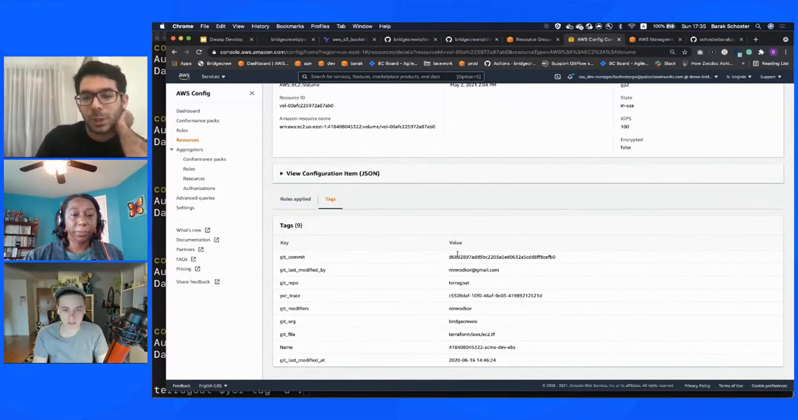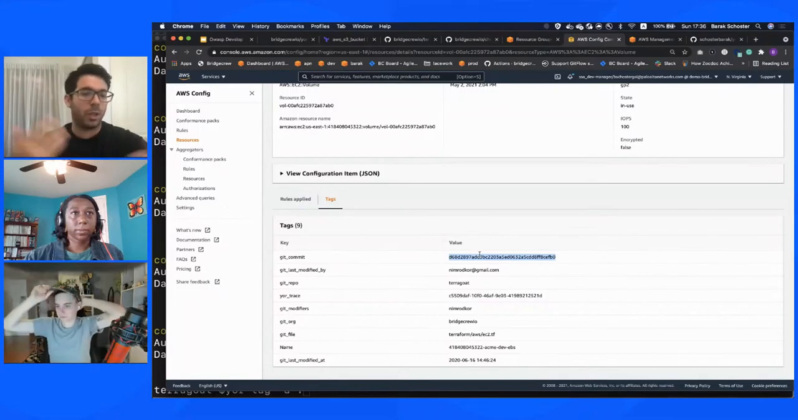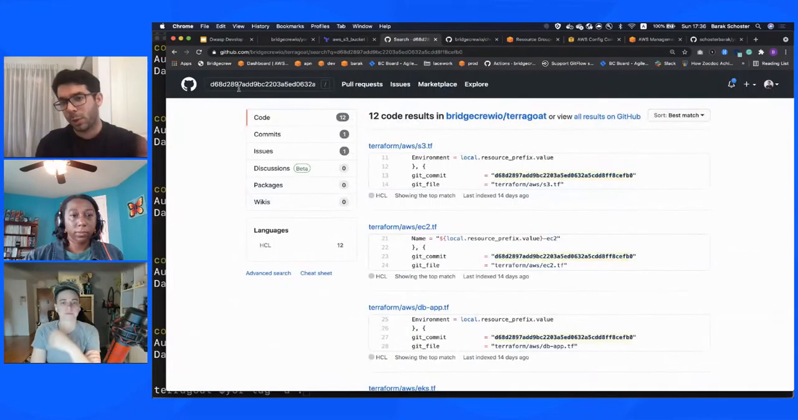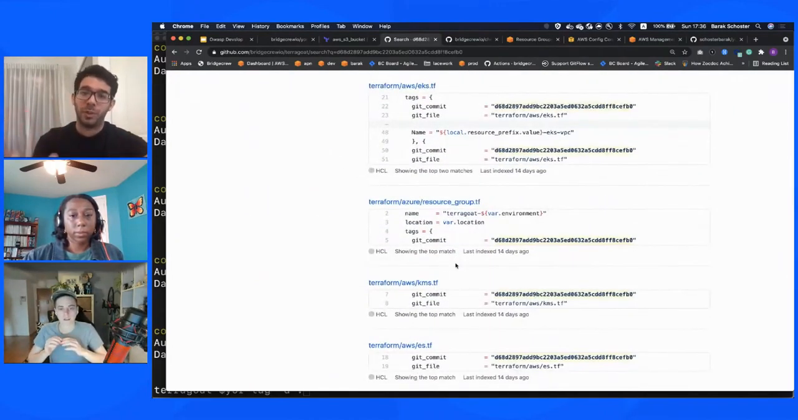All right. So I can see here all of the resources that were tagged using the tool, and I have Nimrod over here and the trace. So if I want to know all of the resources that were provisioned under the same commit, I can copy the git commit tag and type it in on the search across all of my repositories. And it tells me, hey, you have S3 buckets, you have EC2s, you have DB applications, and Kubernetes cluster, et cetera. All of those were provisioned on the same commit.